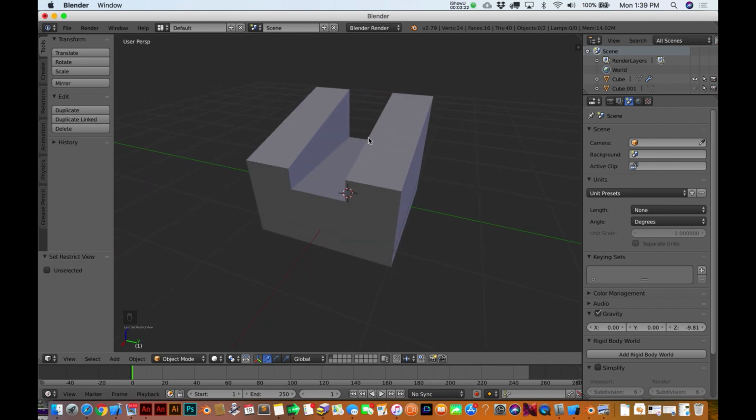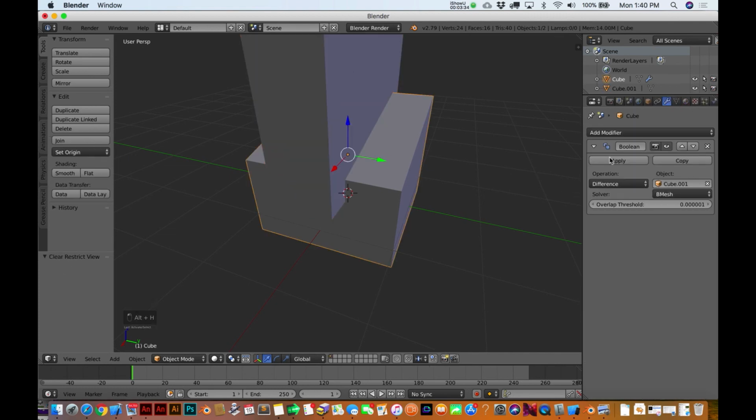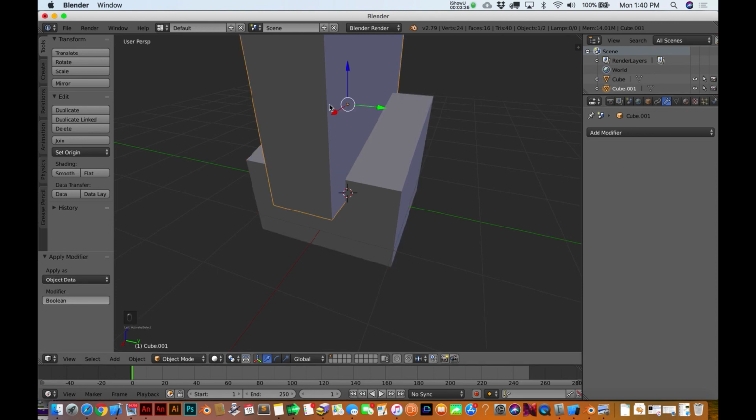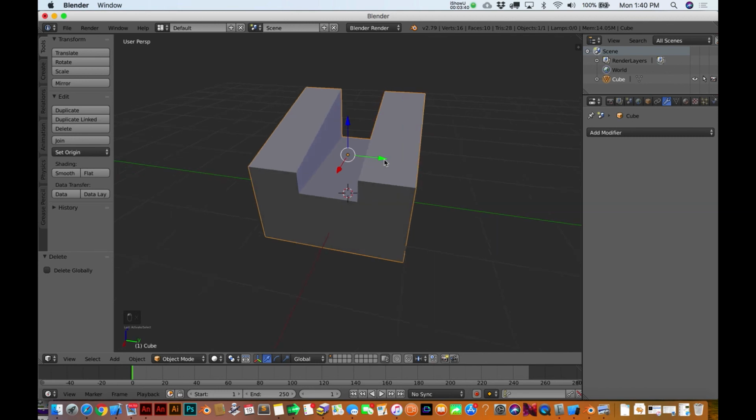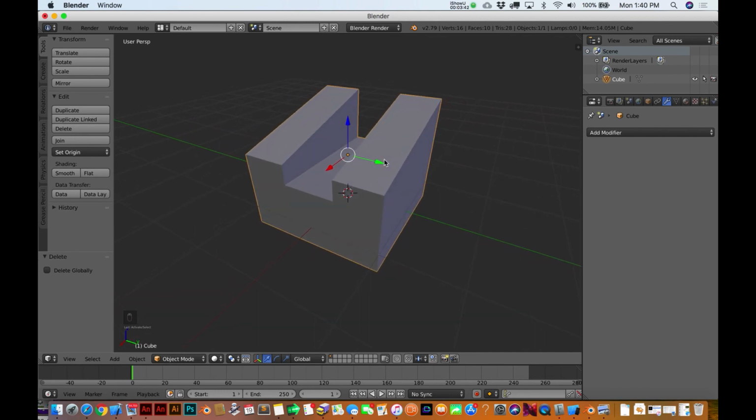And I'll hit Alt H to unhide that. I should have mentioned how I hid that before. So H will hide. Alt H will unhide it. And let's go ahead and commit this. So we'll hit apply over here again. Now at that point I can just delete this guy out, and I've got this nice little clean shape that we could export out.